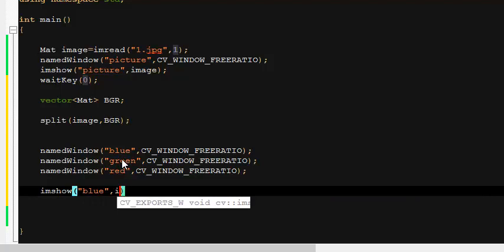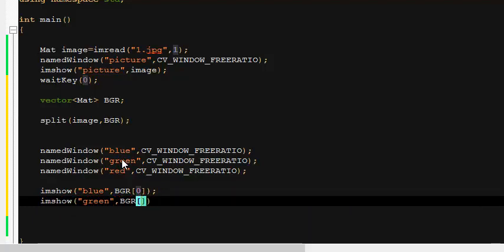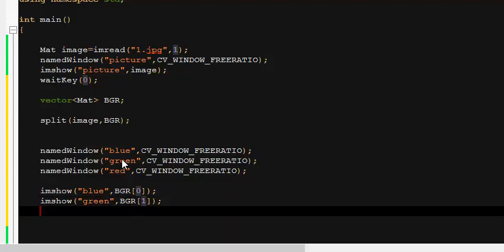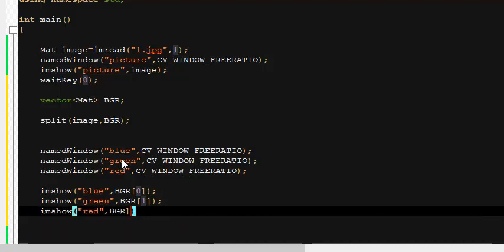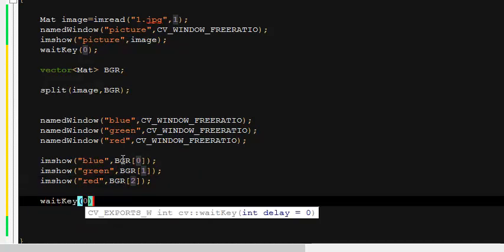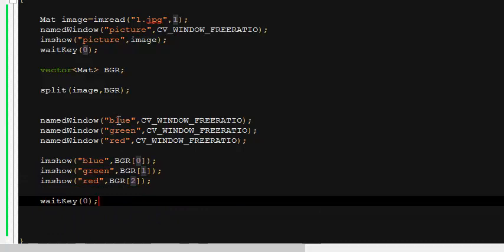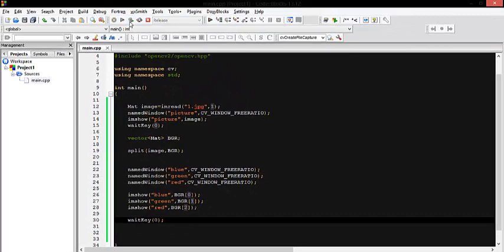Blue, BGR 0. Green, BGR 1. So now we created the three windows, and then we showed the three images inside the windows, and then we will call waitKey to see each of them clearly, and wait until we press another key. Let's see it.